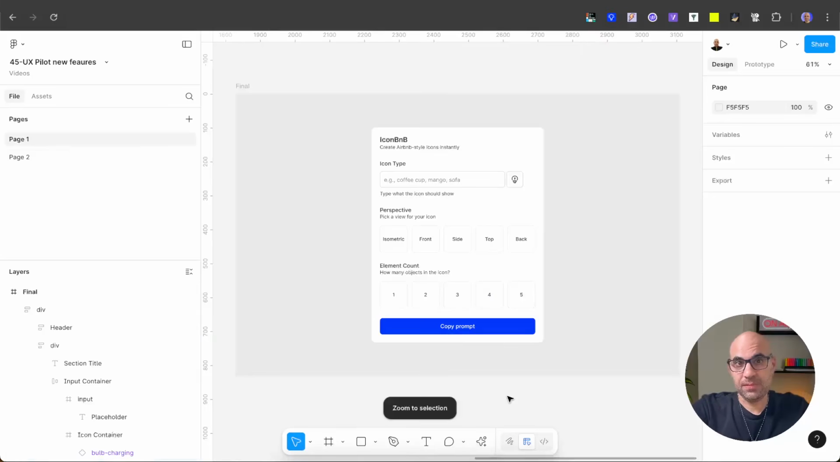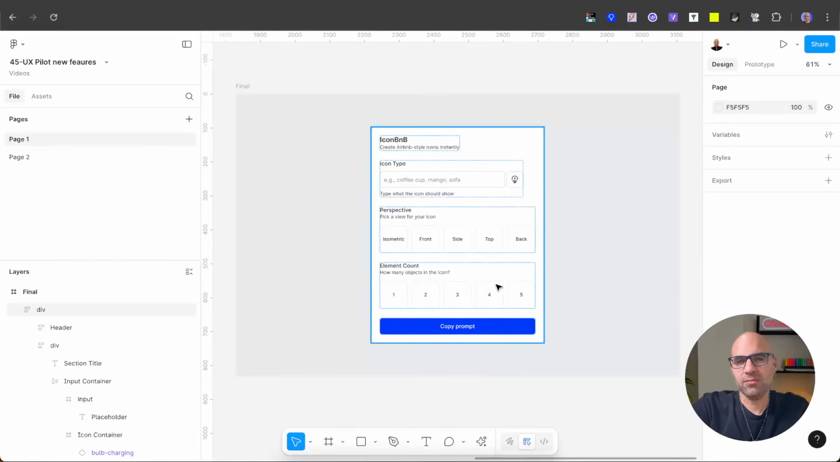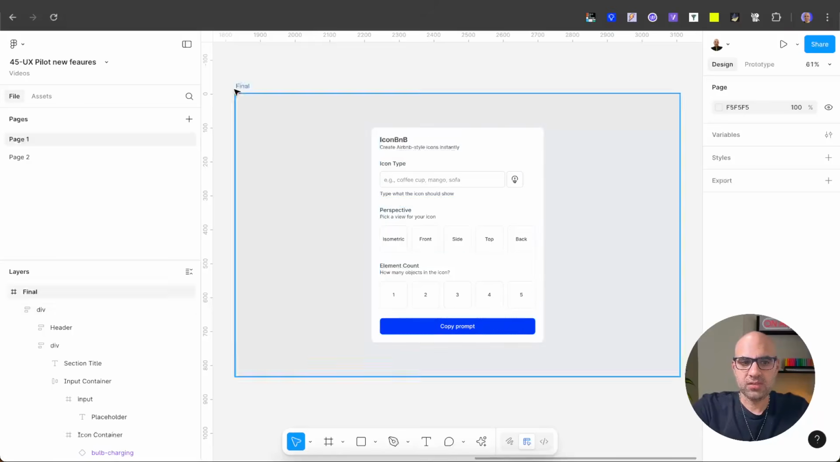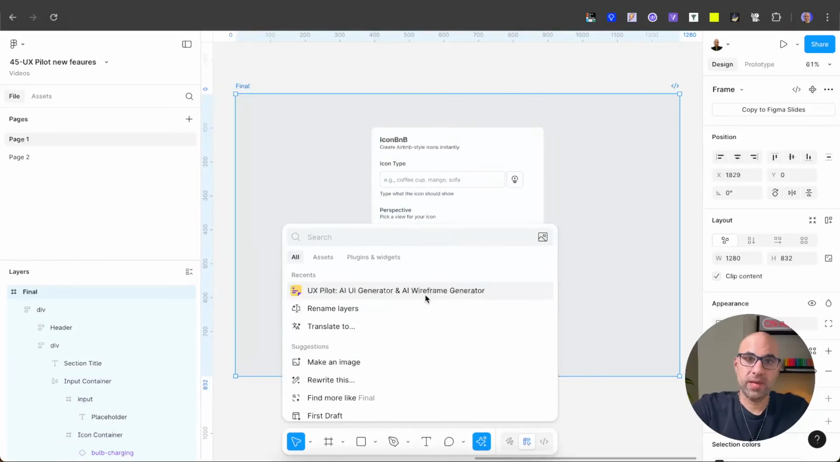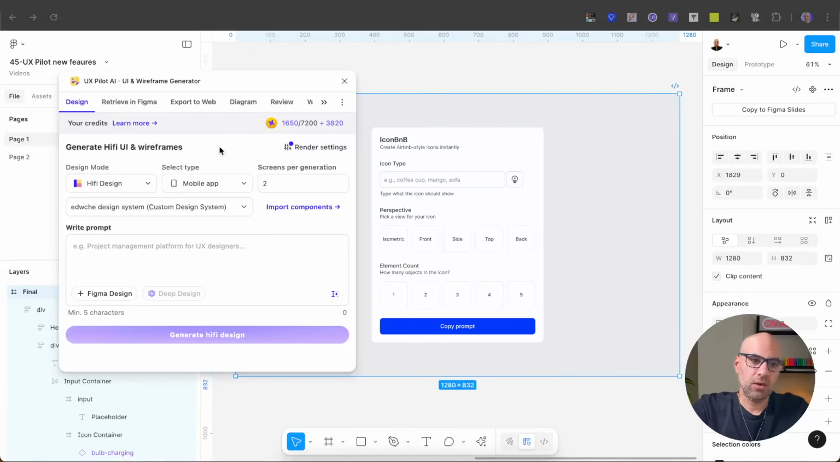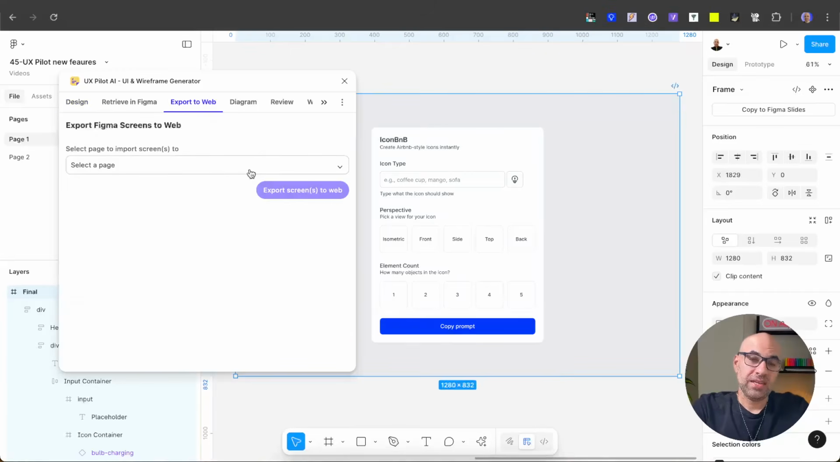I am here with this simple application. This is an Airbnb application that I created. It doesn't matter now how this application works. I want to show how to take this design and import it to UX Pilot. So it's very easy to do. I select the page, click on the menu, open the UX Pilot plugin, and when the plugin opens, I click on Export to Web and select the UX Pilot page I want to import this design to.